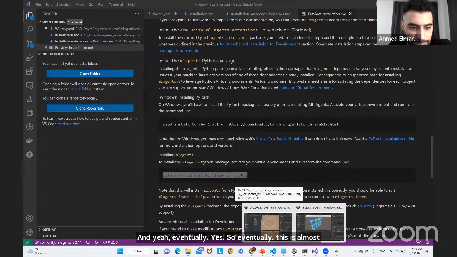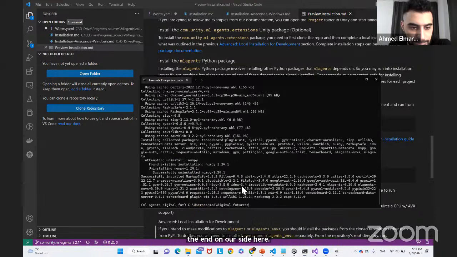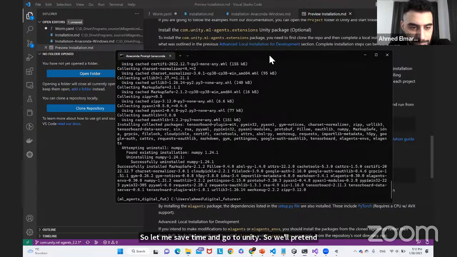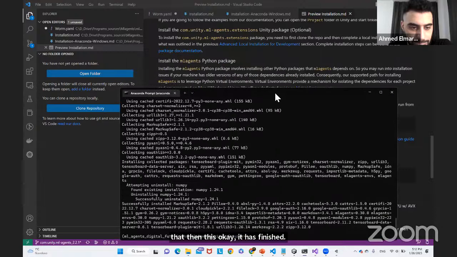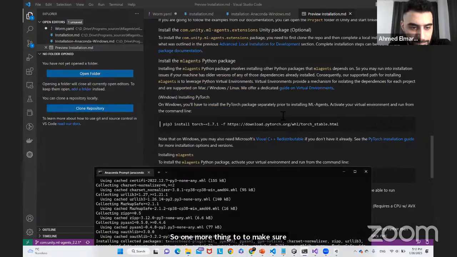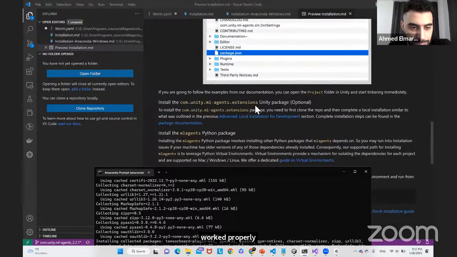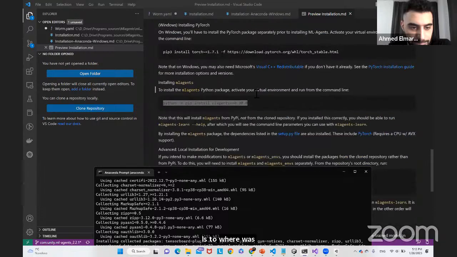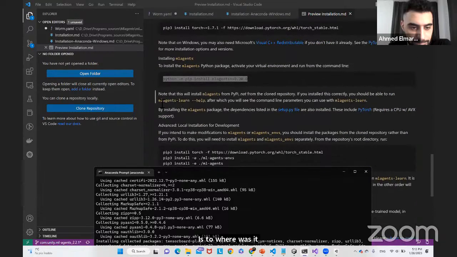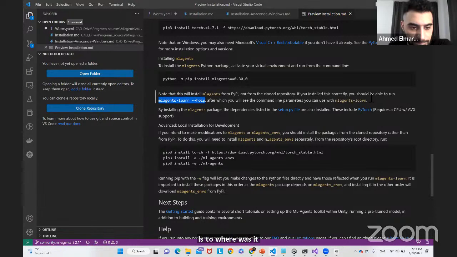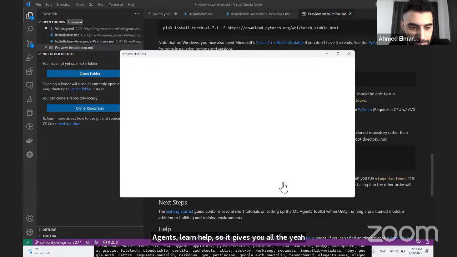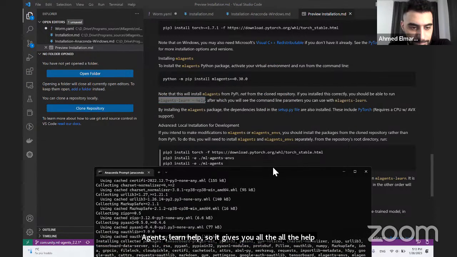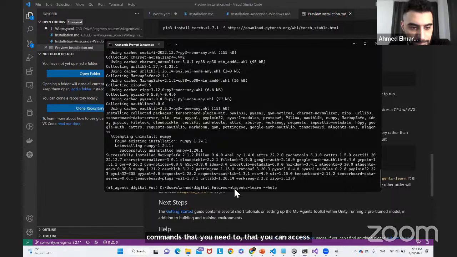So let me save time and go to Unity. So we'll pretend that it has finished. One more thing to make sure that it has worked properly: if you installed this correctly, you should be able to run mlagents-learn --help. It gives you all the help commands that you can access. So let's go here and type this one.